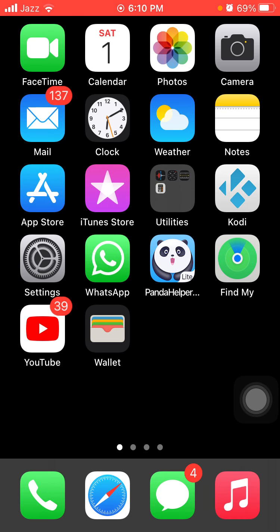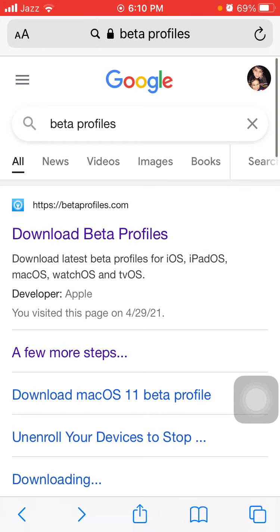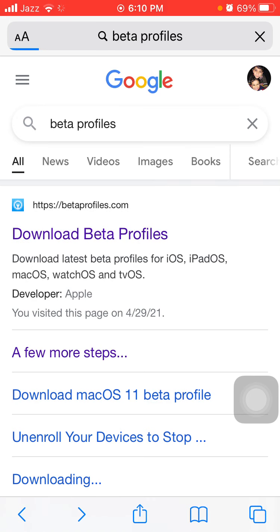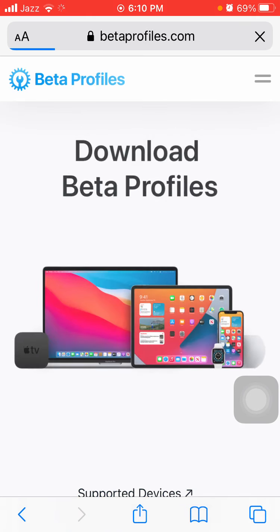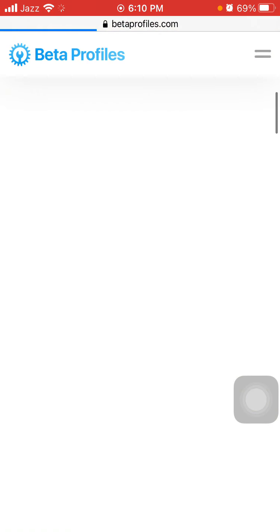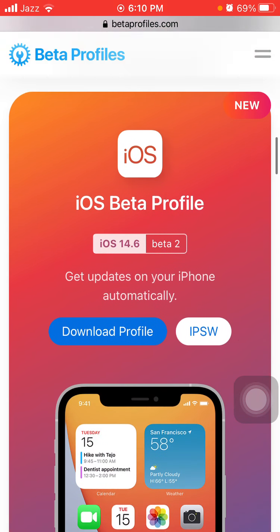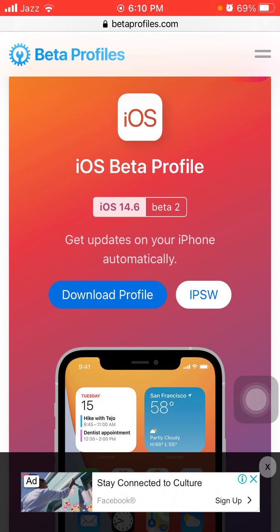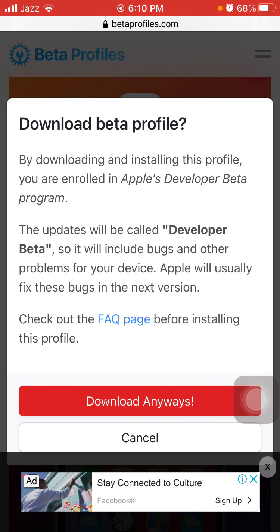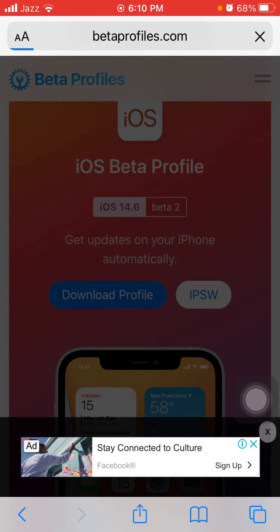First of all, connect to Wi-Fi, launch Safari browser, and search for beta profiles. We have to tap on the first link. After loading the page, there is iOS 14.6 Beta 2 and we have to tap on download profile. Then tap on download anyways. After that, a pop-up window will appear and we have to tap on allow.